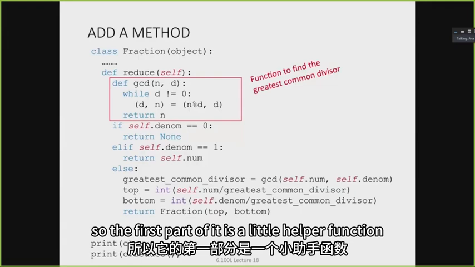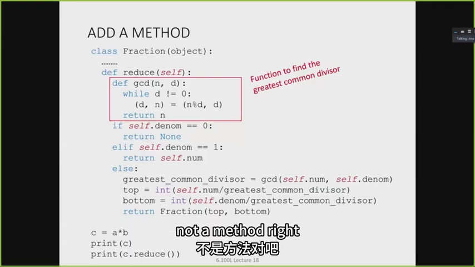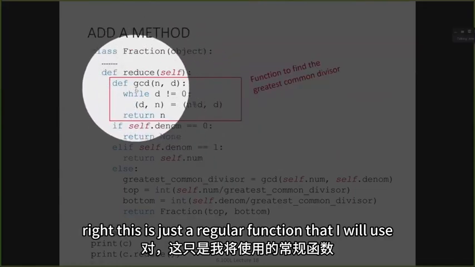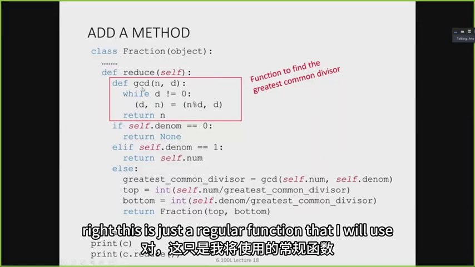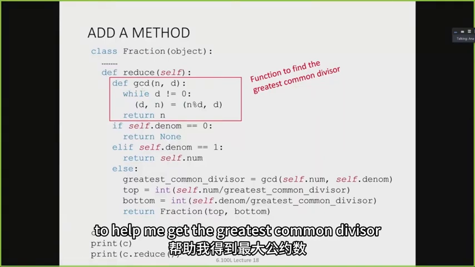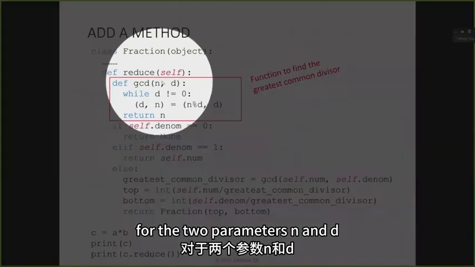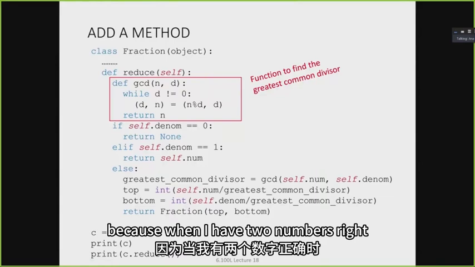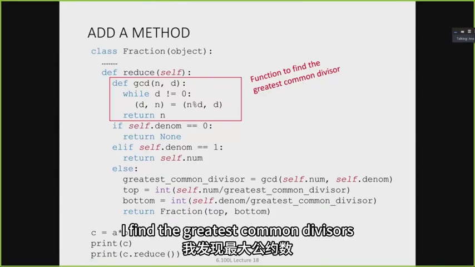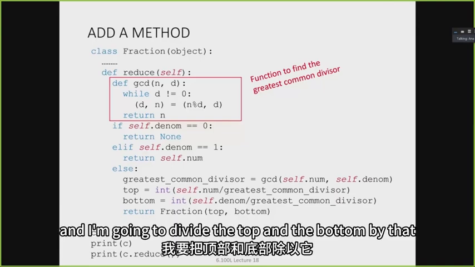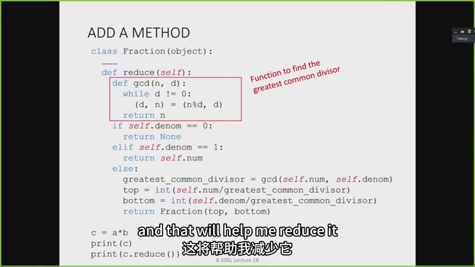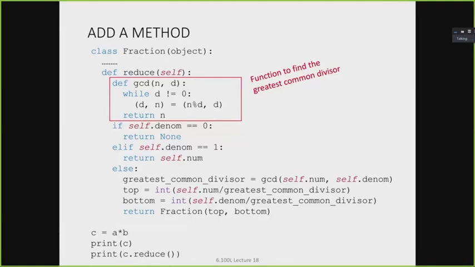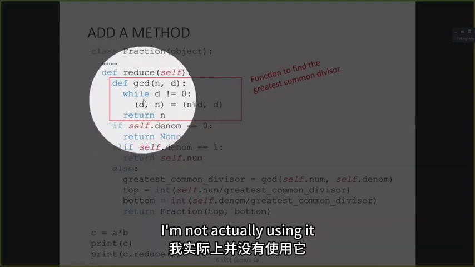So the first part of it is a little helper function, not a method. Notice there's no self going on in this GCD function. This is just a regular function that I will use to help me get the greatest common divisor for the two parameters, n and d. Because when I have two numbers, if I want to reduce them, I find the greatest common divisor, and I'm going to divide the top and the bottom by that divisor. And that will help me reduce it. So this GCD function helps me find this greatest common divisor. Here I'm just defining the function. I'm not actually using it.